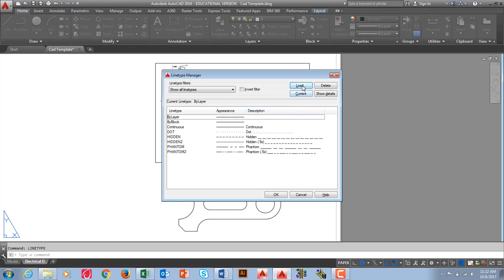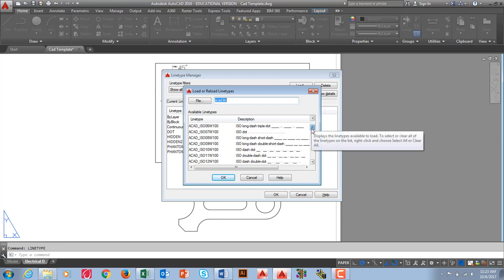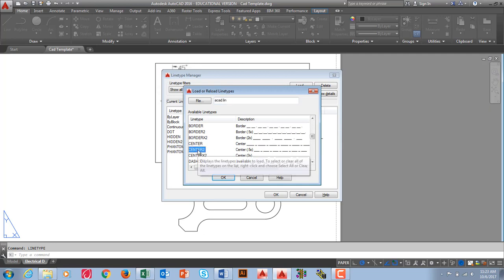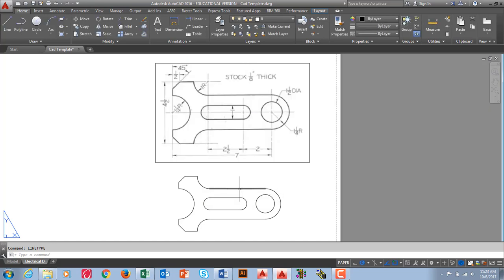So we're going to come up here and click load, and then scroll down. There's all kinds of different line types, but I'm going to guess that we're going to try center 2. So I'm going to click center 2 and click OK. Now center 2 is available to us to use for a line type. So I'm going to click OK.